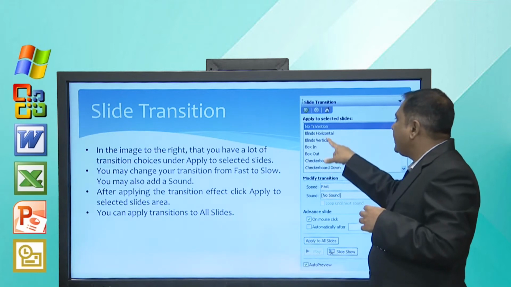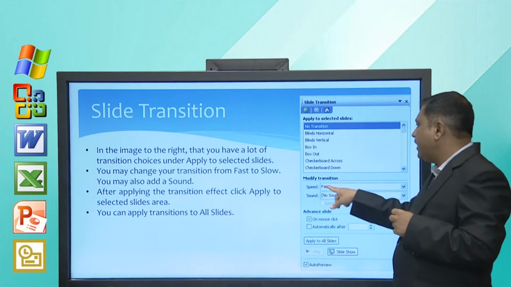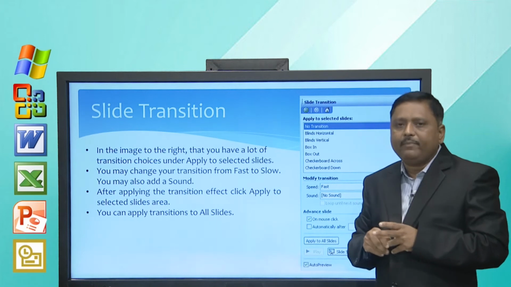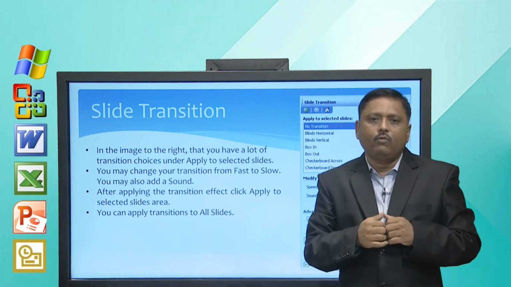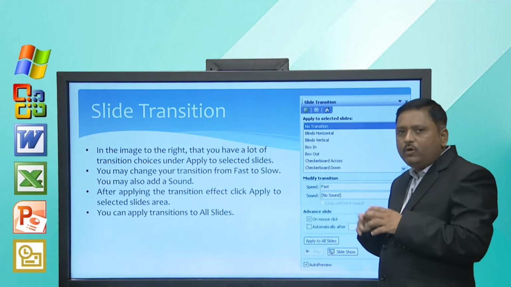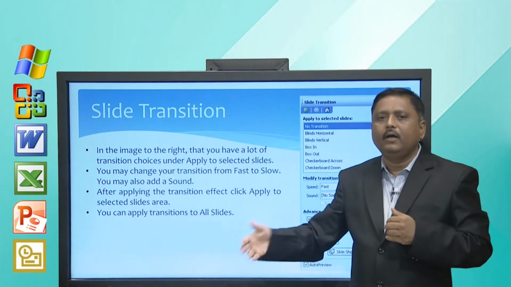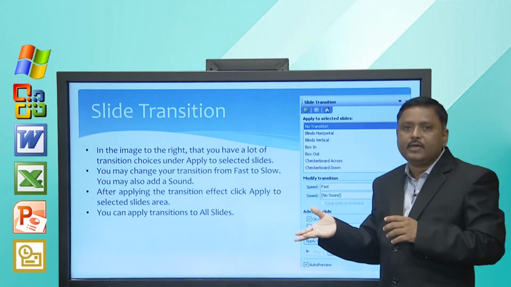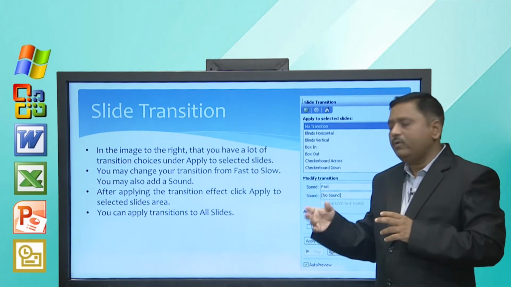So, you can select transition from here and then from modify transition you can decide whether this transition happens faster, slower, medium speed, whatever you want from modify transition, and the sound that you want to play when slide transits or changes from one to another. So, we can have different slide transition for different slides and different sounds when slide changes from one to another.